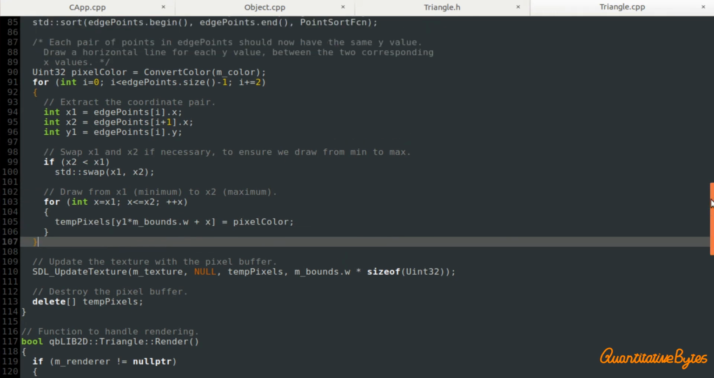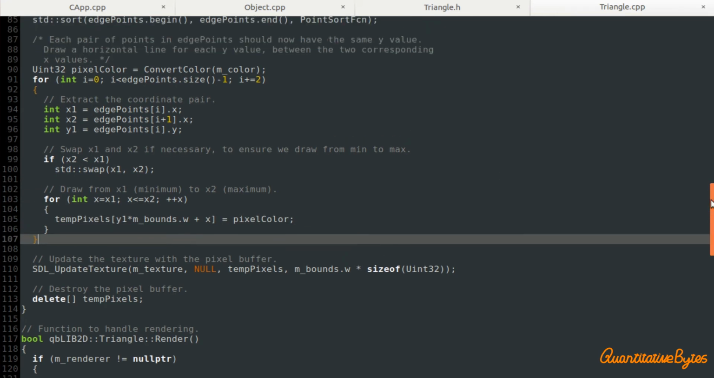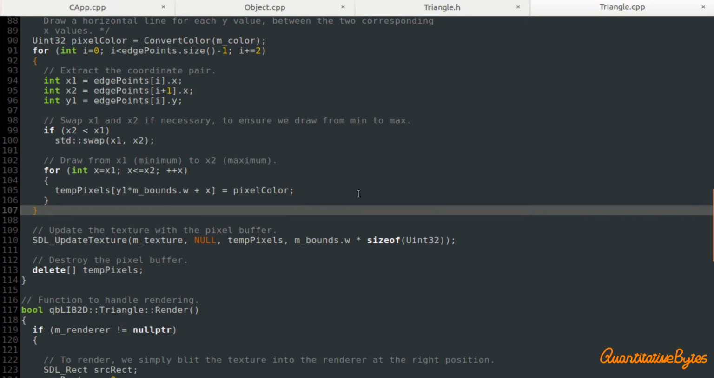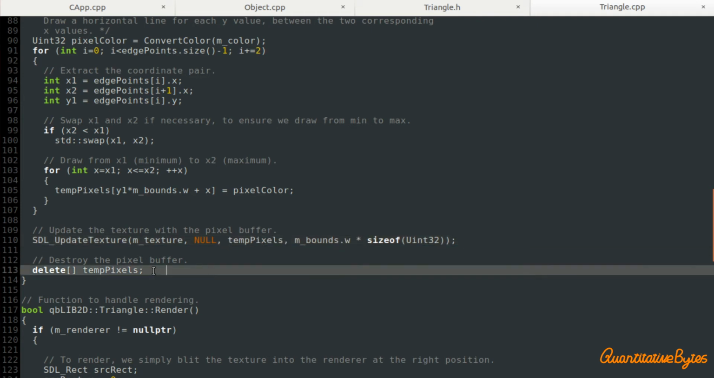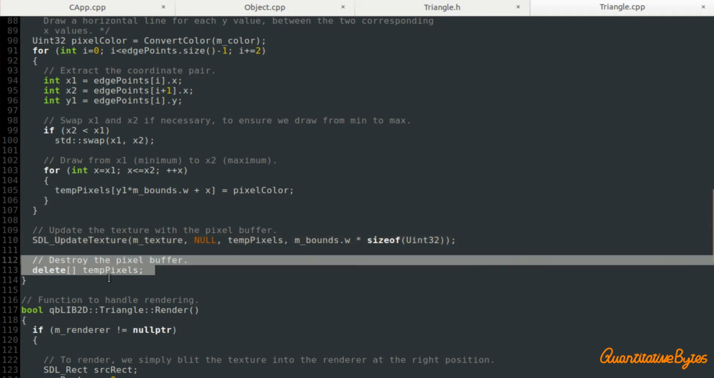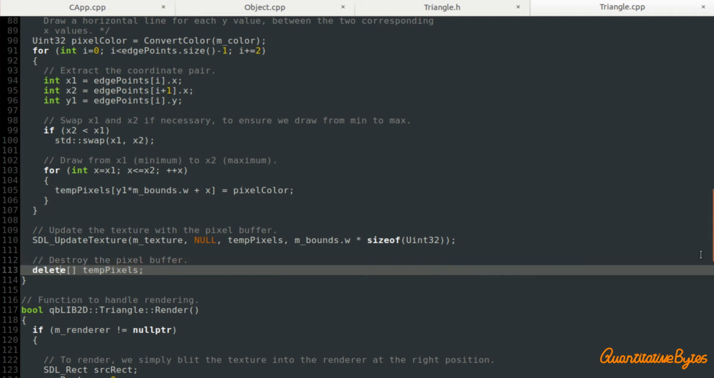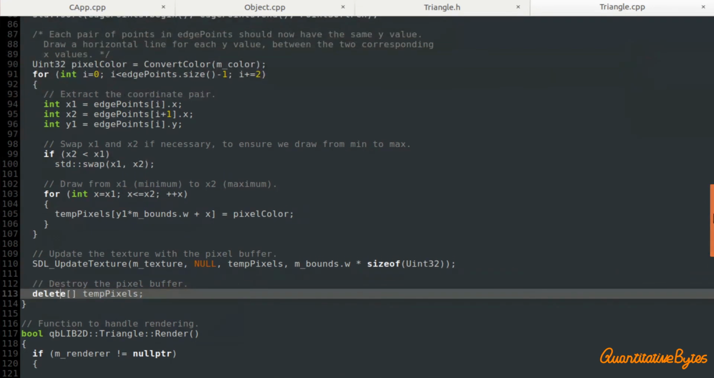That is really everything that we do to render the shape into the texture, or into the pixel buffer anyway. And then we use the SDL update texture method, as we've seen before with the other shapes, to modify mTexture with the data from temp pixels. And that's really it. At the end, we destroy the pixel buffer using the delete function. And that actually is everything.